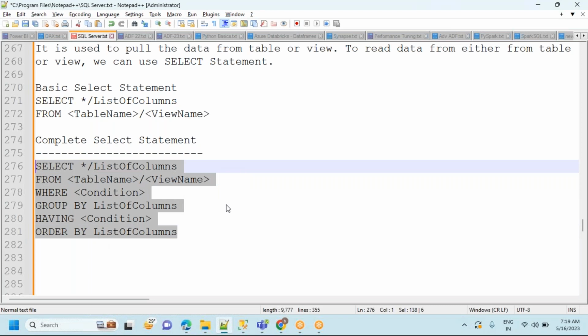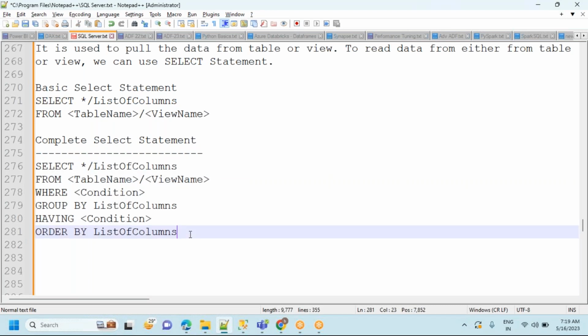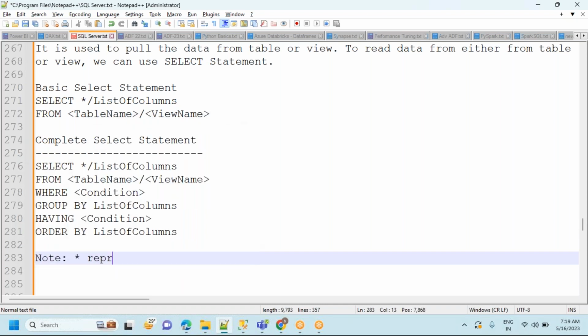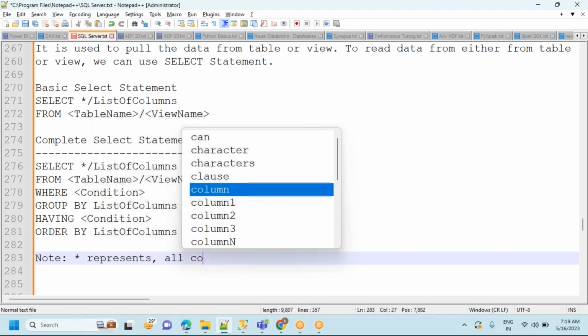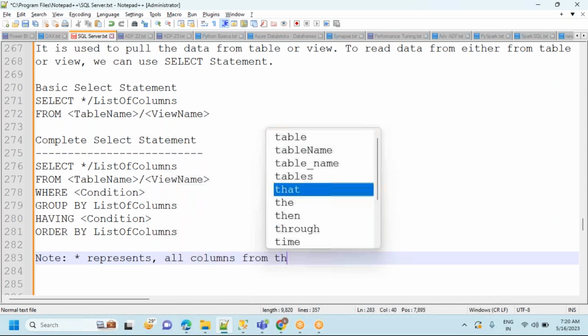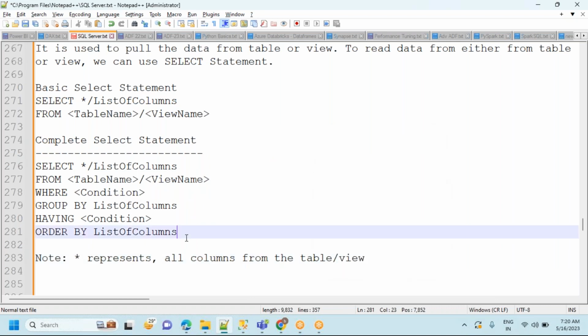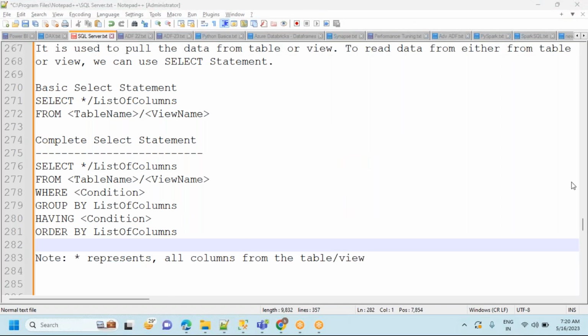So star represents all columns from the table or view. In some places you can write the star, and in some places we are going to write the list of columns. Yeah, any question?